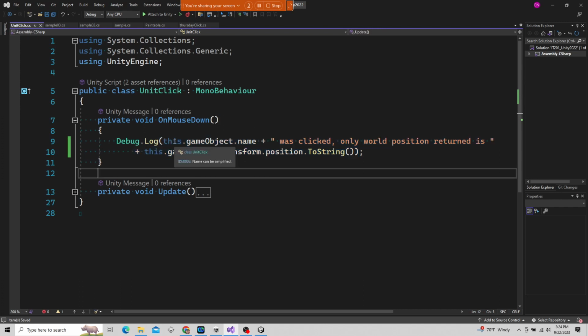So let's look at this first thing. This dot game object dot name.